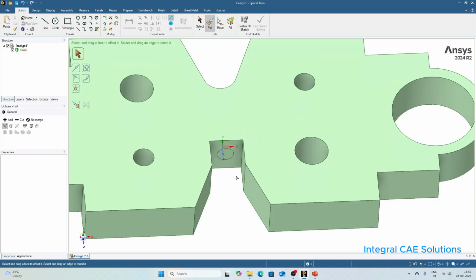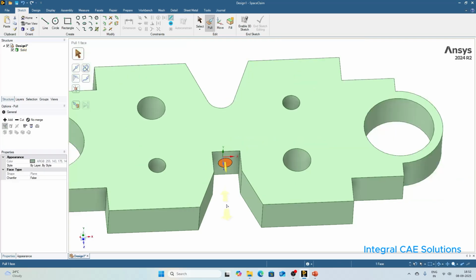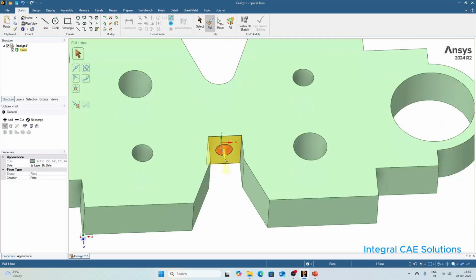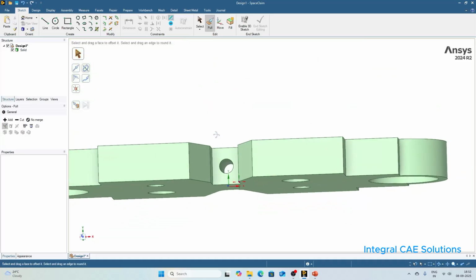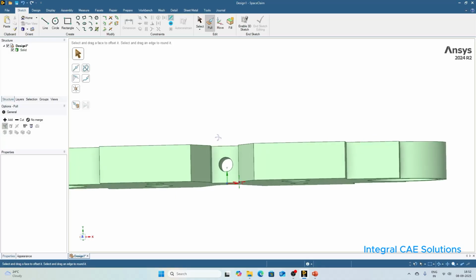Let's create a hole now using the pull option. Click this surface. We're already in the pull mode. If you pull outwards the outside of the material or the block, the material will be added. But for the hole, let's pull this surface to the far right of this model. You can see the hole is now through.